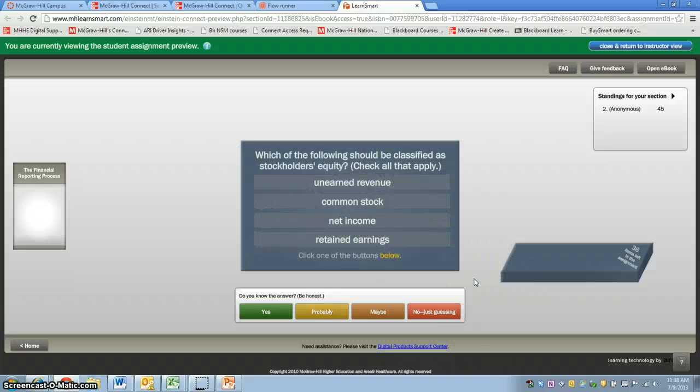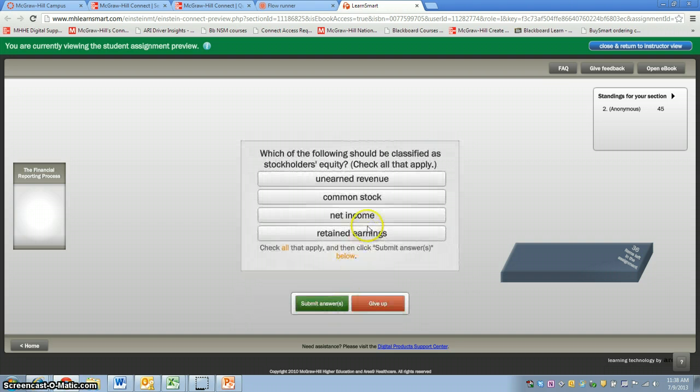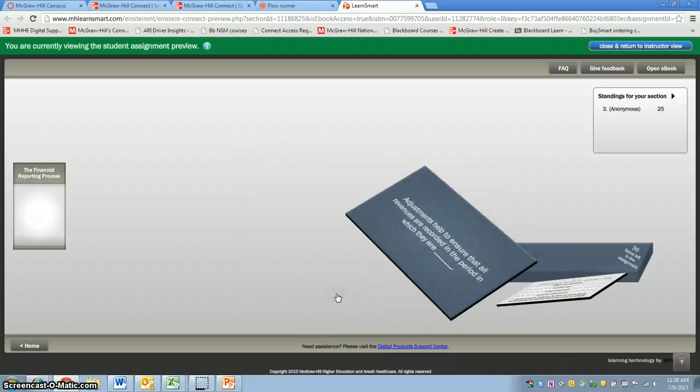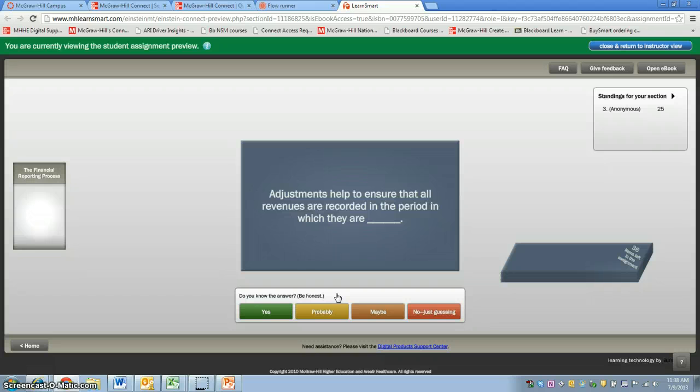Now here's the important piece. LearnSmart is adapting to you individually. So as you go through here, and based on how confident you are and how competent you are, it will go in any number of different directions to give you the content that you need at the very moment you need it to help you learn it.